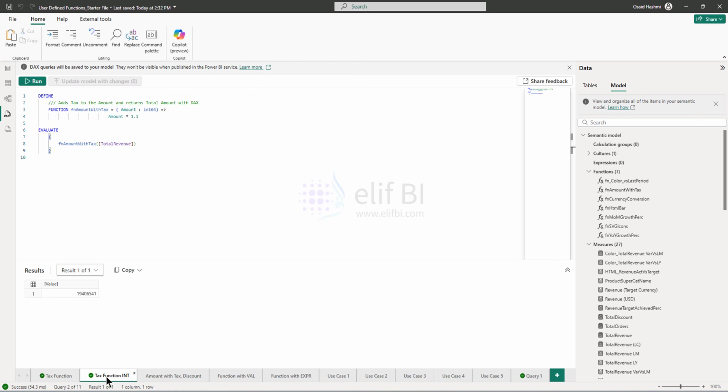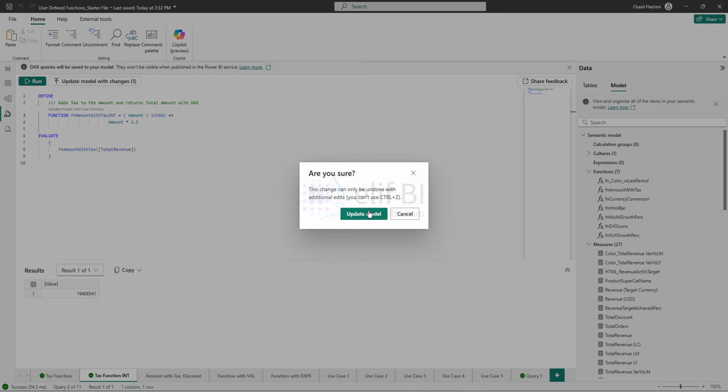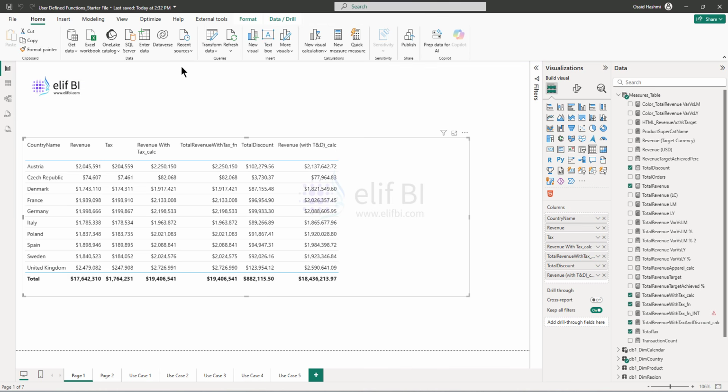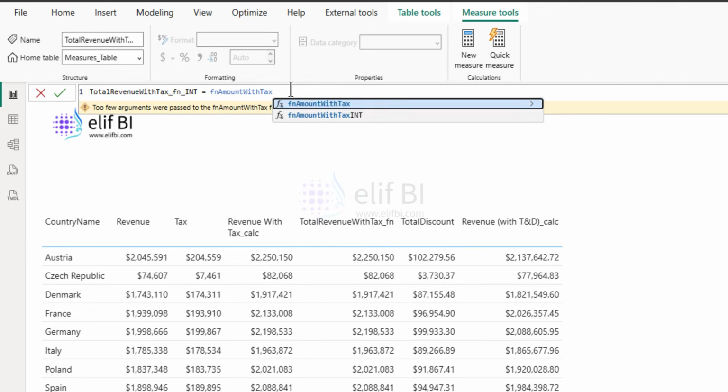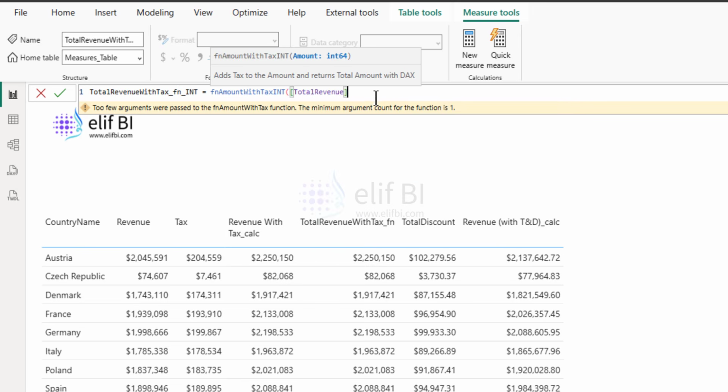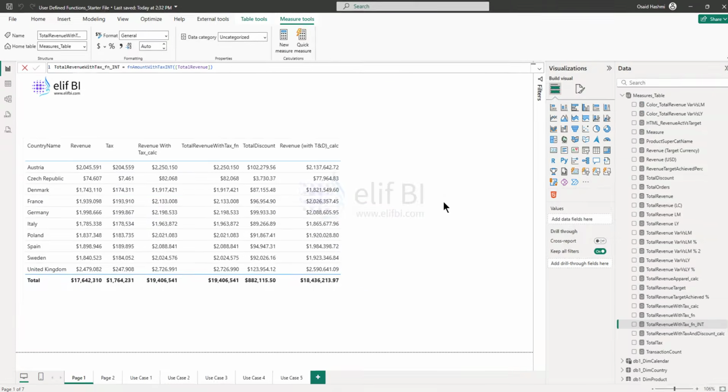Okay, in this function we are using the same name, which is not right. So we have to write a different name, int, and update the model with changes. Now we can see that we have created another measure. So if you change a name, it does not get renamed, but another measure is created. We'll go back here and write fn amount with tax integer, total revenue, which is this one, close the parentheses, and we have got another measure.